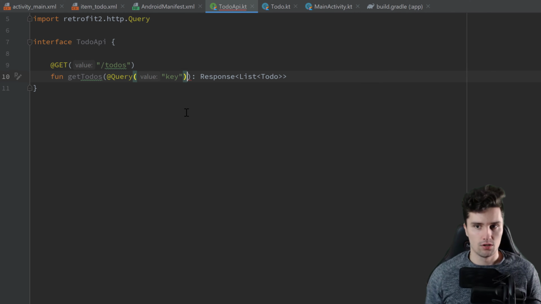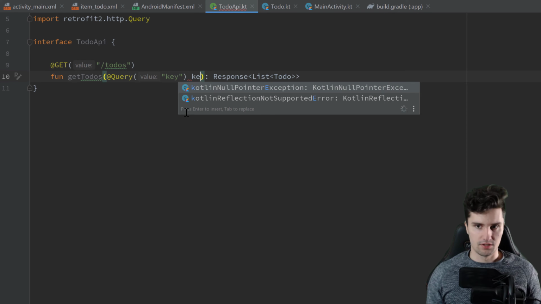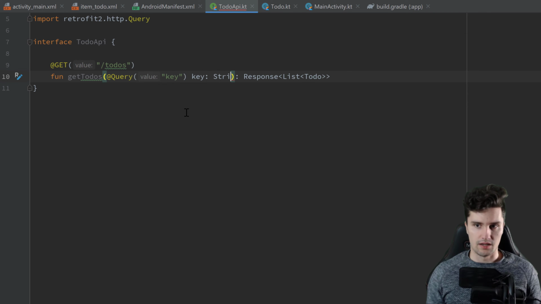That is very individual from API to API, and you will have to read the API documentation to find that out. And then you can give this a name and a type. So that is how you can essentially attach query parameters to your requests. That is not what we want to do here. We don't need an API key or any other parameter, but that is still something of Retrofit. You need to know how that works. So I still want to show you that.